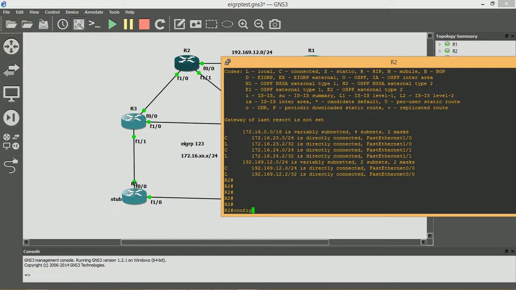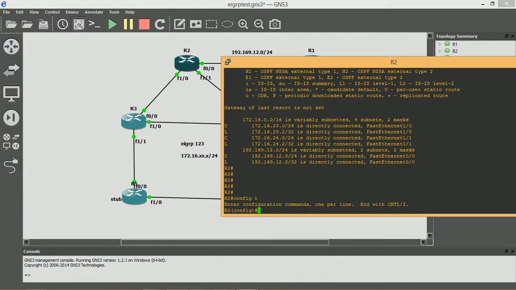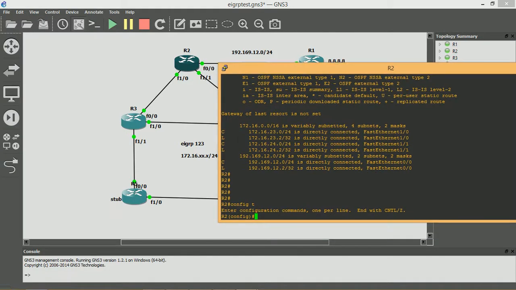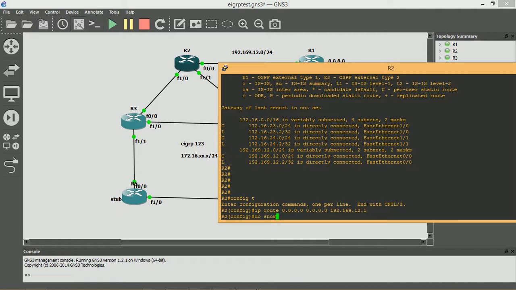So the only possible solution here, this is also known as a single homed topology, one link to your ISP. In a single homed topology, the best possible solution is simply to configure a static default route. So IP route 0.0.0.0 0.0.0.0, all source, all destination. Next hop is 192.169.12.1.